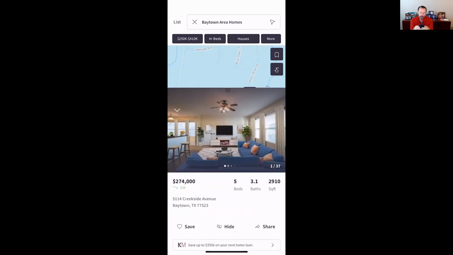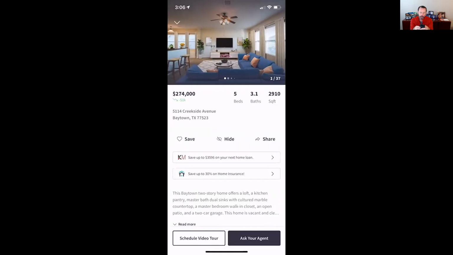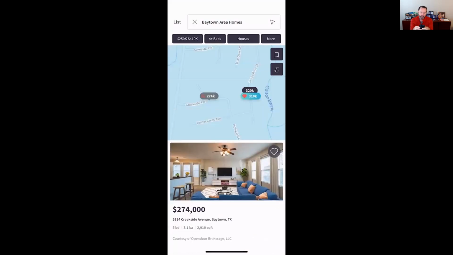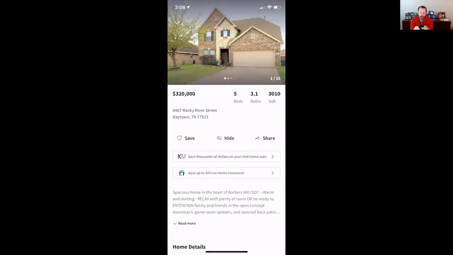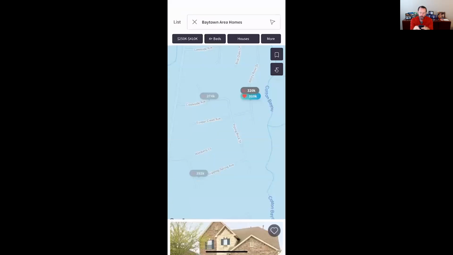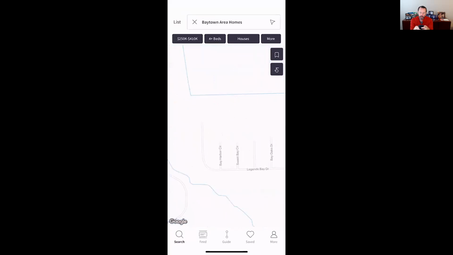274, let me look at this one. Oh, oops. This is a good example of a price decrease. So you can see that actual price decrease is listed there as well. But I could hide this one. I could go back to the map. I could hide this one. All of a sudden now, the only property that I'm going to see available is that one that's on the map. Watch what happens when I go away from this property and then I come back. The only one that I can see is my favorite.